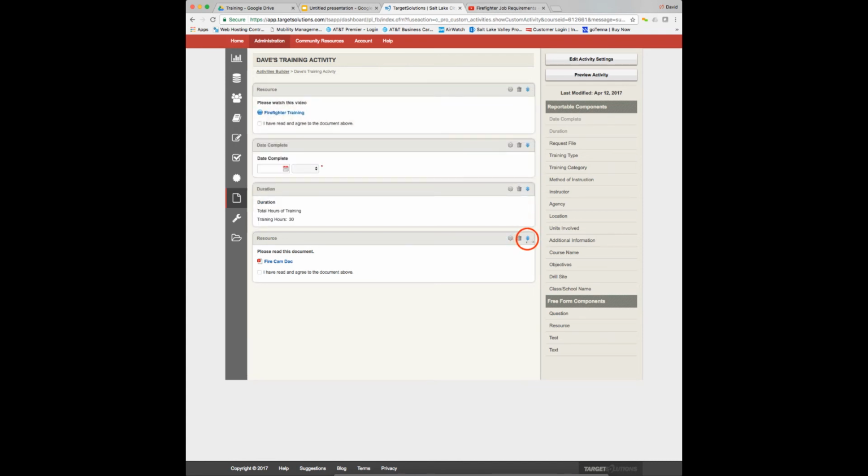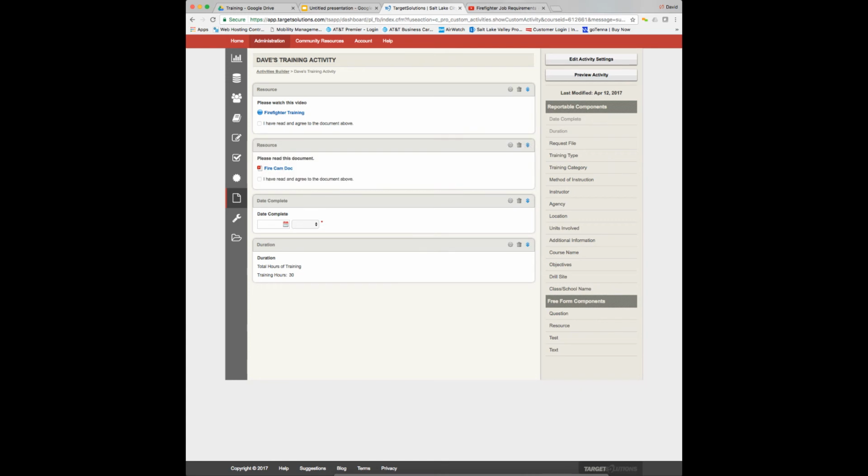So for example, in this case, it might actually flow a little better if I have them watch the training video first, then read the document, and then complete the rest of the information. Now, in addition to the 4 things that I've shown here on this particular activity, there's a bunch of other stuff as well. For example, training type, the method of instruction, the instructor, agency, etc. The process is identical. You'll simply add these to your activity and then configure them as appropriate depending on what it is you want.